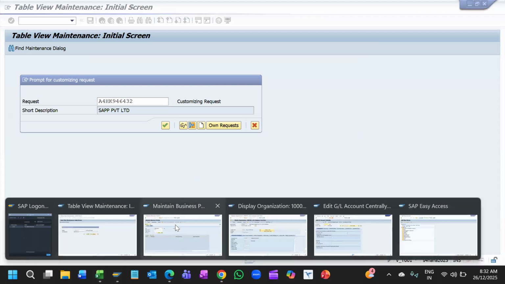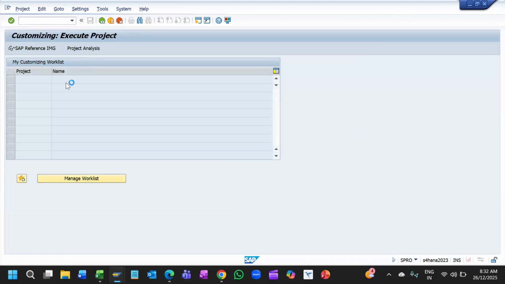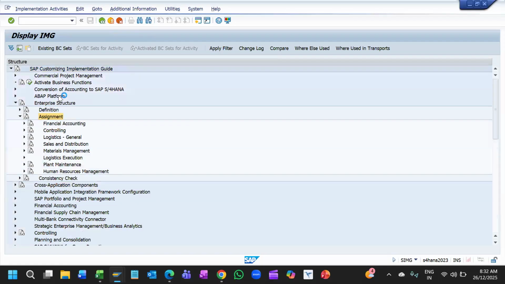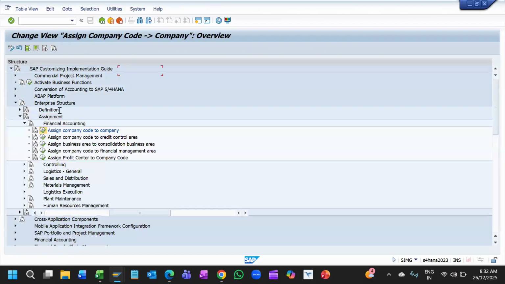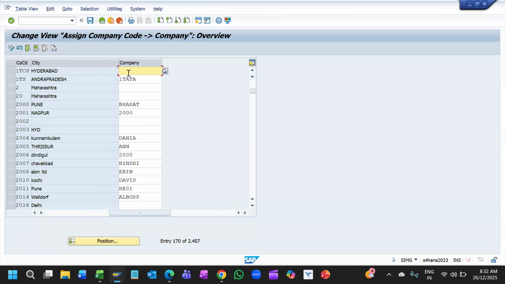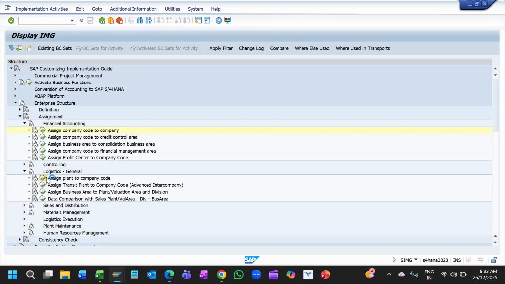Okay. So now we'll go and check whether it is assigned or not. It is not assigned here. Assigning one data and save it. So all the assignments we have to do again, because after deleting, it is deleted from the assignment also. So wherever we assigned this company code, you have to go and reassign it.